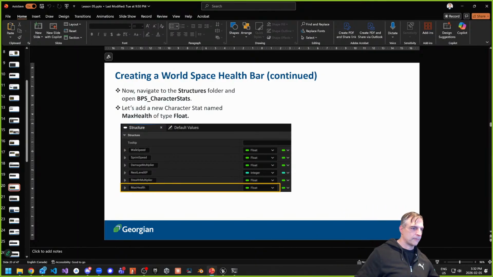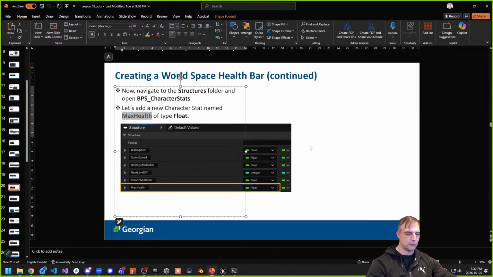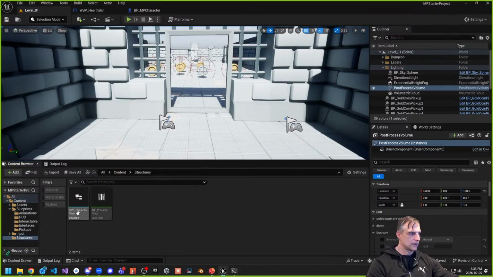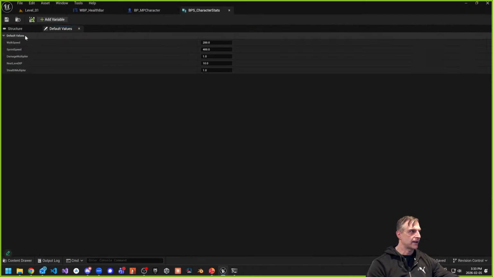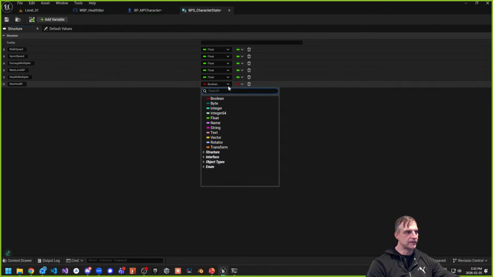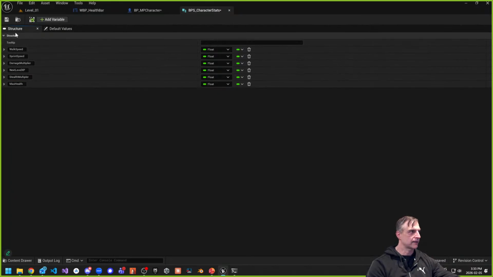So now the thing is, I'm just going to put max health in here. So let's try this max health stuff and see if it works. I'm going to get this max health, and we'll talk about positives and negatives about all this stuff. So let's go to our structures. I'm going to go back out to content, structures, and then this is our character stats. We're going to add in a new variable here. We'll call this max health. And once we have max health, it does have to be a float, and save.